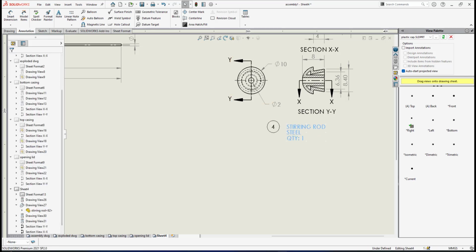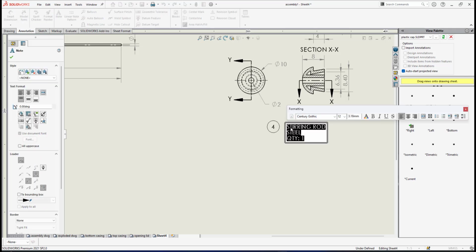and it is plastic cap. The material is plastic, and the quantity is 1. Okay, now after the quantity is 1, since I need to make another line, then I will do the scale.